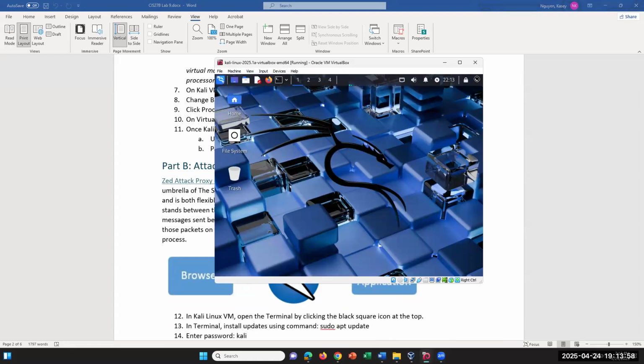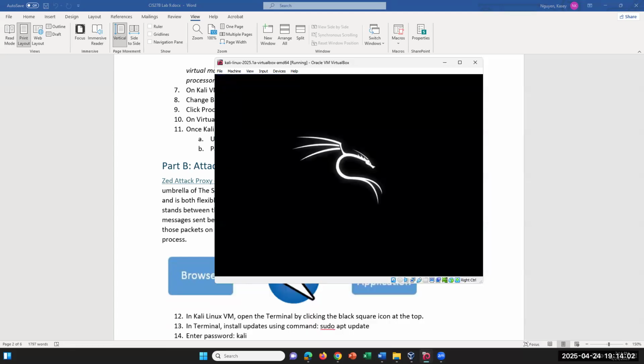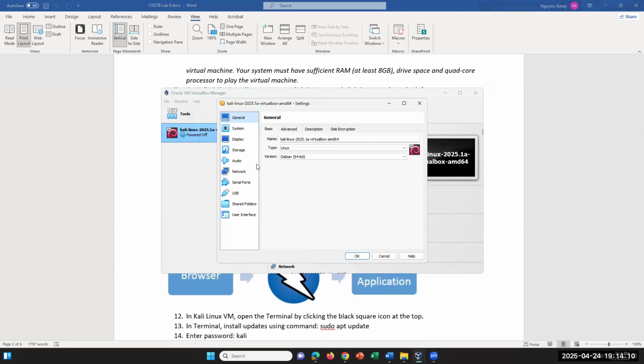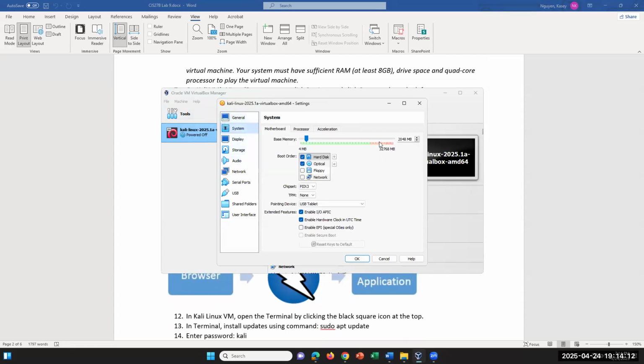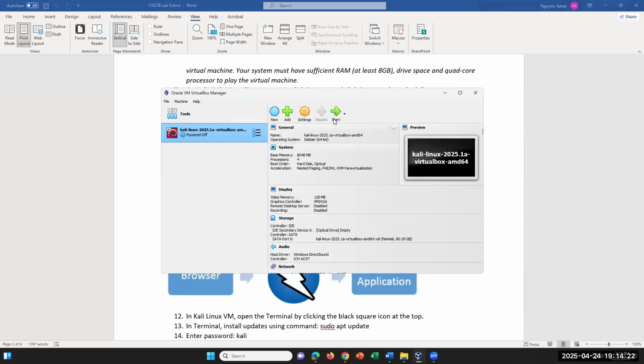So you can click the power button and then we can shut down. It's really fast. Once it shuts down, go back to VBox. Once it's powered off, go to settings and then go to system. We can increase this to 8,000 and the processor, we can make that 4. Once you modify it to what you like, you can click start and then log back in.